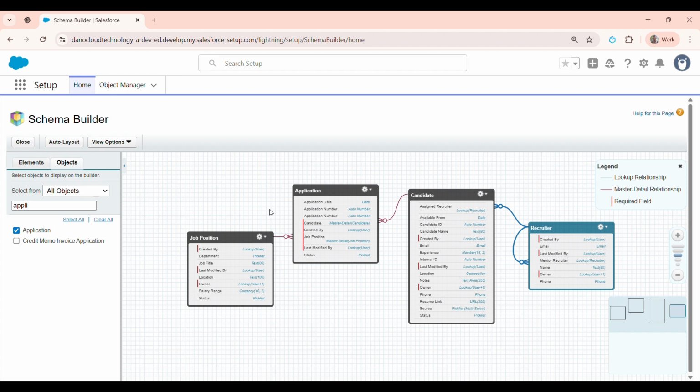Let's create our many-to-many structure. One candidate can apply for multiple job positions and one job can have multiple applicants. That's exactly what this setup achieves. Here inside the recruiter object, we have a lookup to itself, mentor recruiter. That is a self relationship, showing the mentorship hierarchy. This is our complete recruitment app data model, clean, connected, and scalable. All objects work together through relationships, exactly how real Salesforce systems are designed.